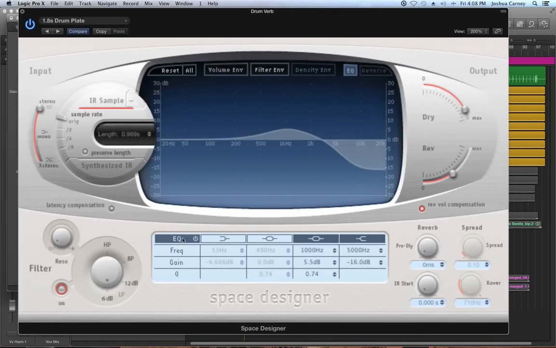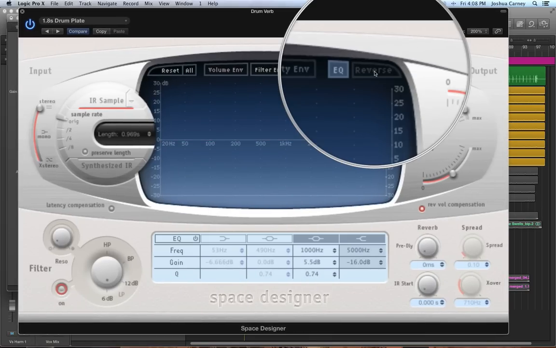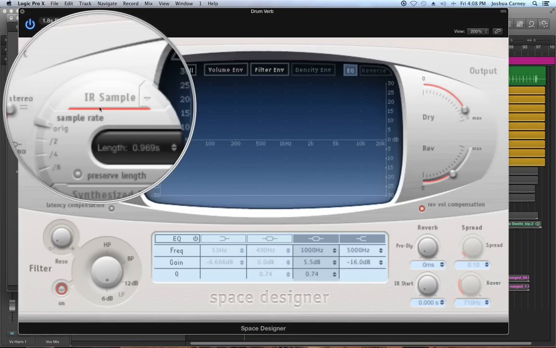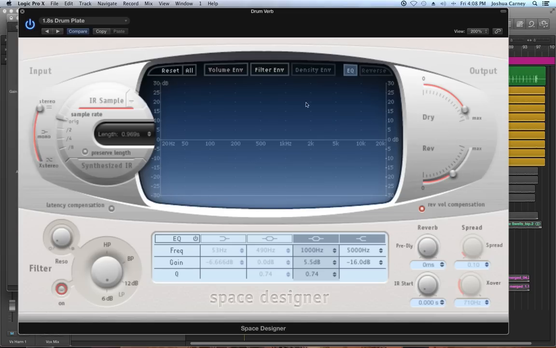All right, I'm actually not going to use the EQ because I like the way it sounded before. Now there's also a reverse button over here that's disabled. So why are these 2 buttons disabled? Well, with a real impulse response sample, you cannot adjust the density or reverse it because the impulse response's recorded density is what's going to control the density of the reverb. By density, I mean the number of reflections in the reverb.